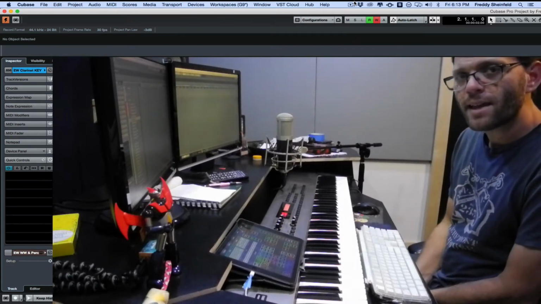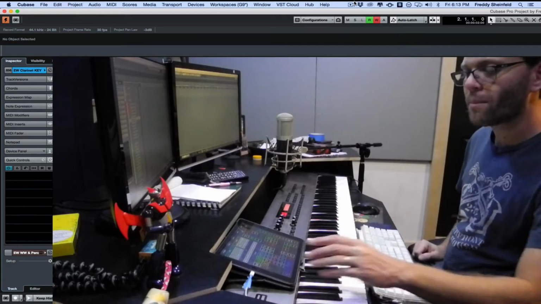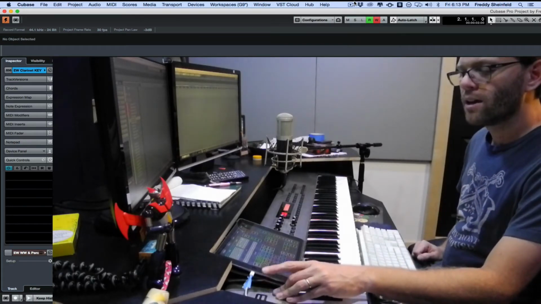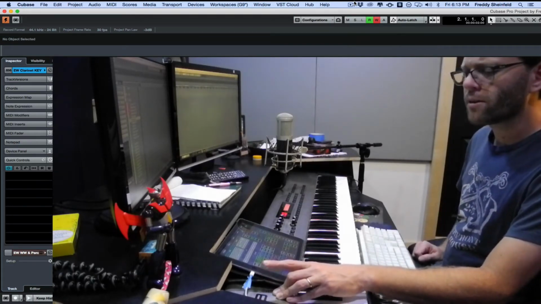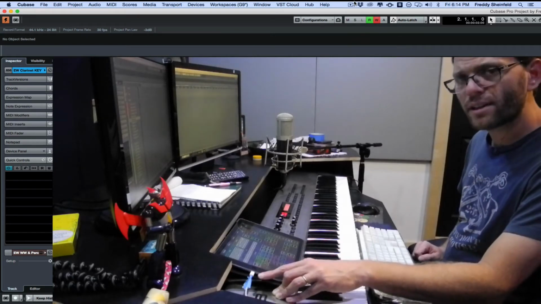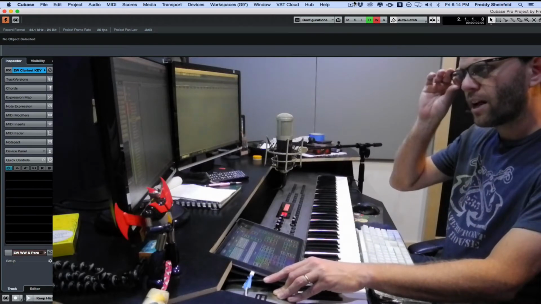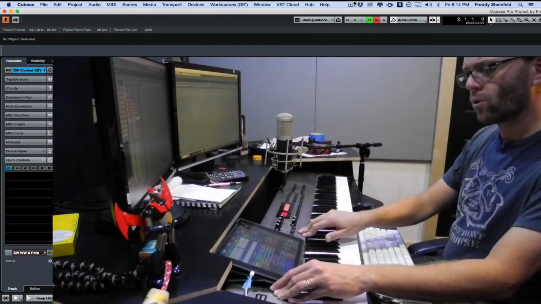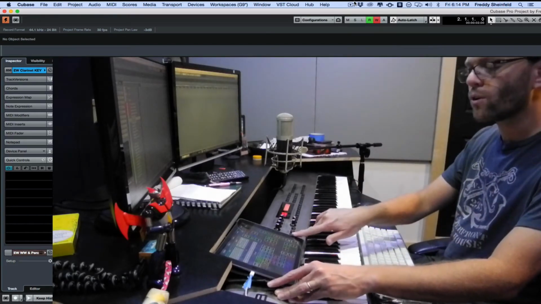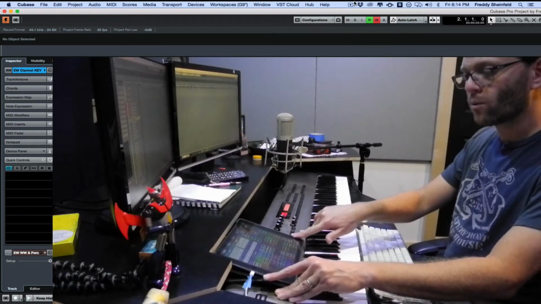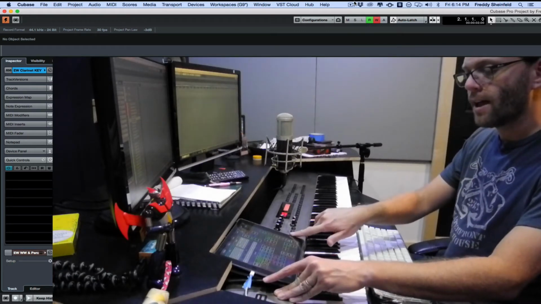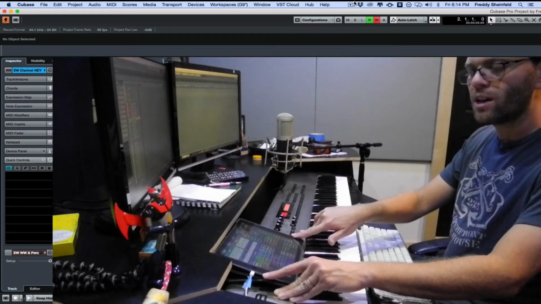So some people ask me about the software that I'm using on my iPad to control Cubase. So I thought about talking a little bit about it and how to install it, what you can do with it, and basically how to set it up with Cubase. So, first of all, let me just show you how it works and the kind of thing that you can do with it. The name of the software is called Lemur.